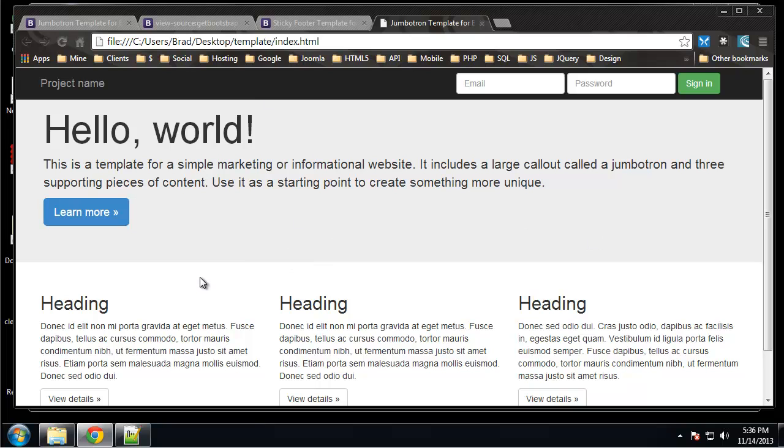So that's basically Bootstrap in a nutshell. Next we'll be actually starting our own project, and we'll get into working with the classes and the code ourselves.